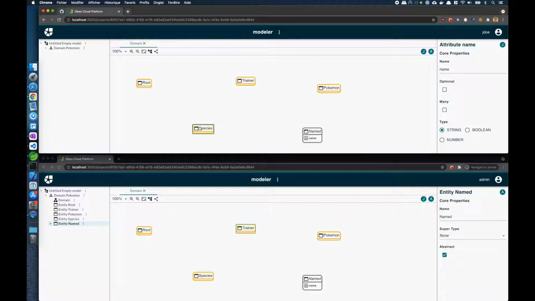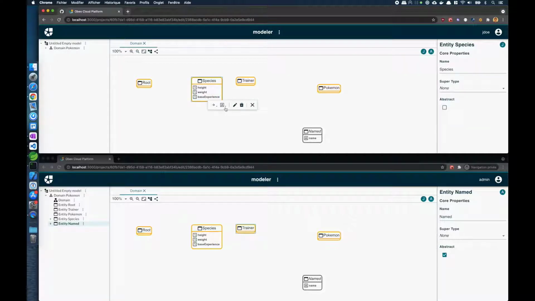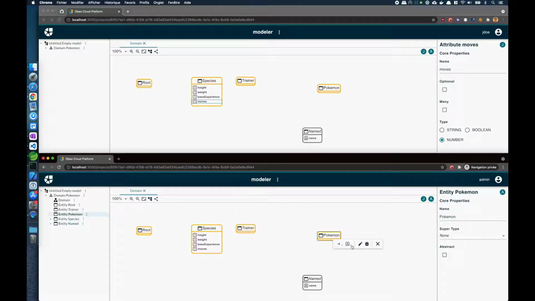I can add a couple of properties to species, so I need the height of the Pokemon. I also need its weight. I have its base experience, and finally its number of moves. On the Pokemon, I can add its level. Now I can create relations between my concept.